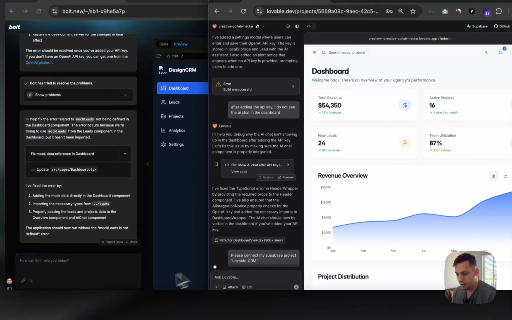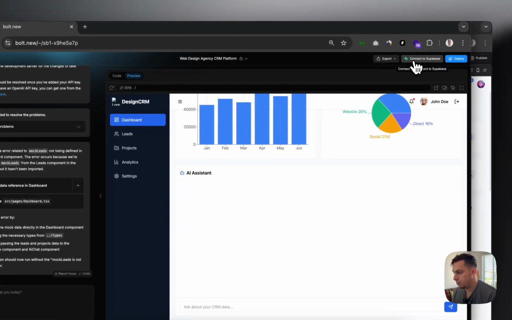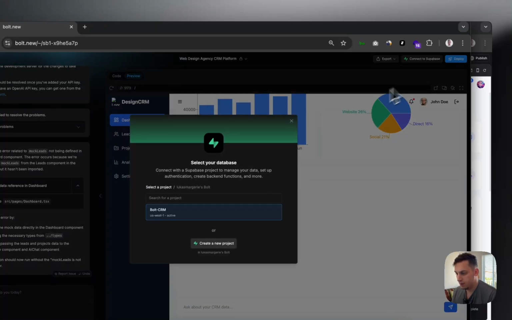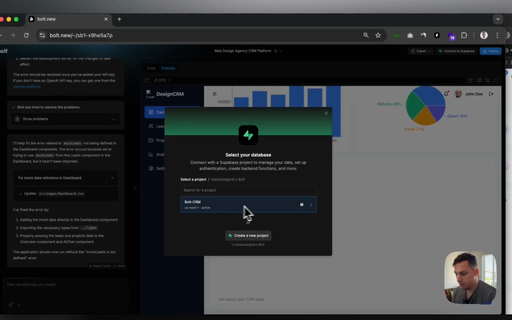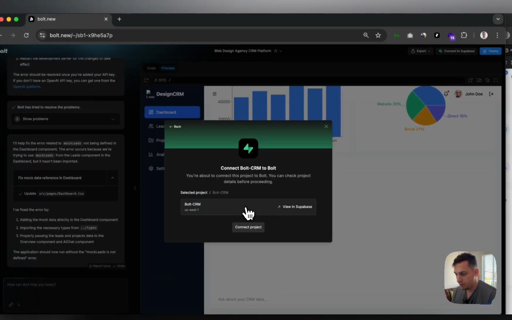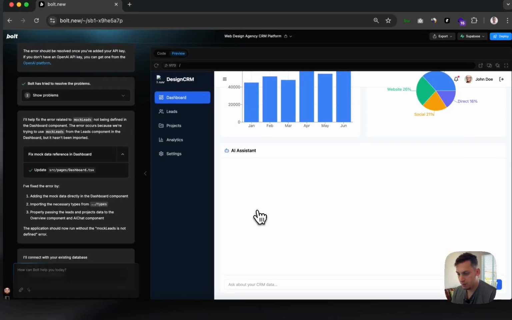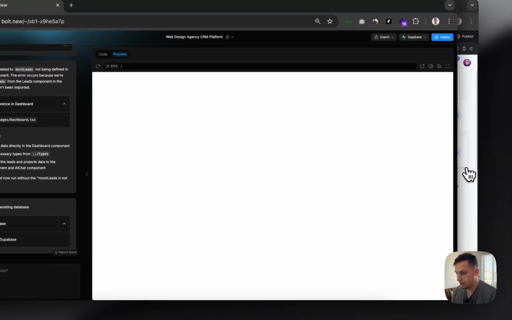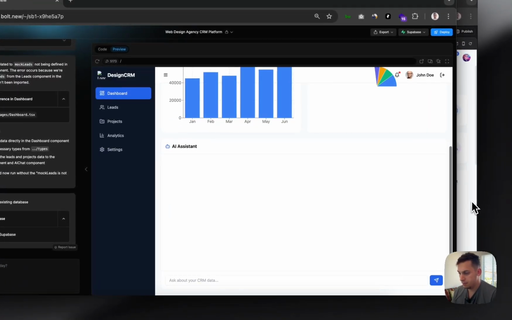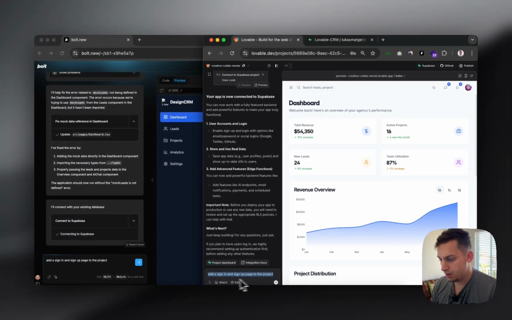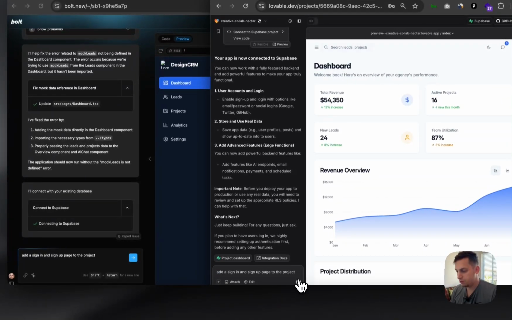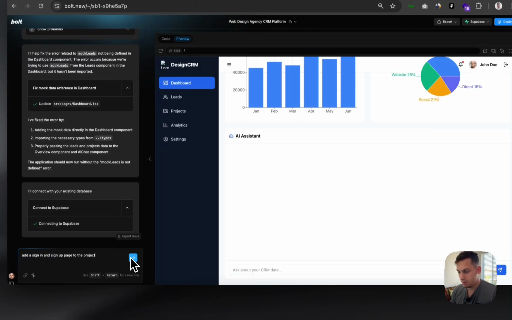Now this is connecting, and I'm going to do the same here. We have this new button up here in Bolt. So let's connect this, click on Bolt CRM, and connect. Let's go connect project. And now it's also connecting to Supabase. The next thing that we're going to do here is add a sign in and sign up page to the projects. So let's just submit that.